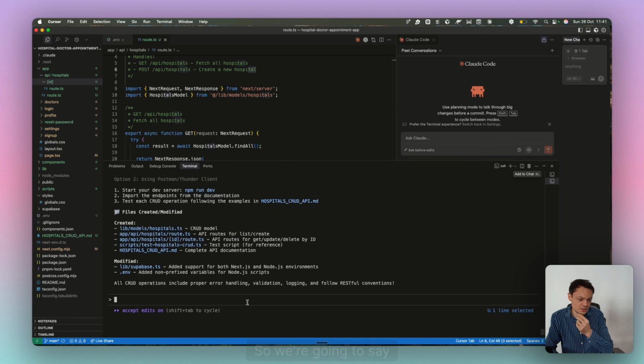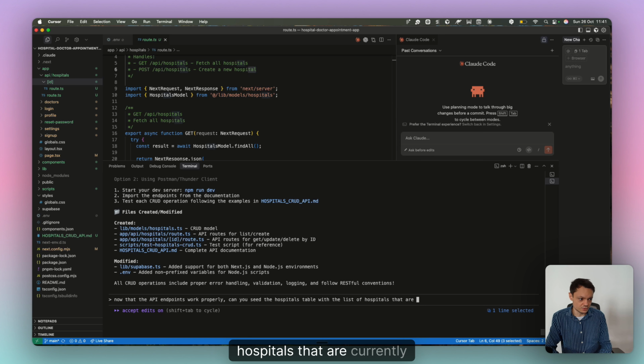So we're going to say: now that the API endpoints work properly, can you seed the hospitals table with the list of hospitals that are currently listed as mocked data inside the current front end.